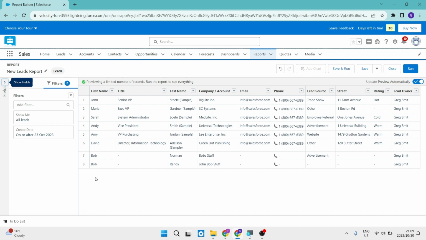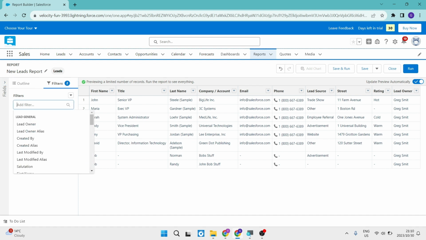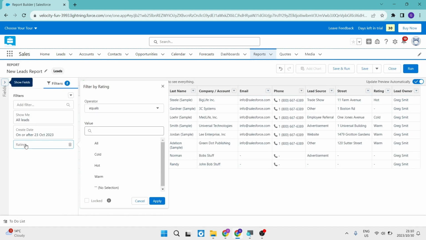So the next thing you want to have a look at is adding a filter. So let us say that we only want to have a look at a specific type of lead over here. So let us go in and have a look at the rating. The ratings here are hot, cold, warm, and this is the probability for it to become solidified. So on add filter, we can go ahead and look for rating, or you can just type it in. Once you've found rating, you can just tap on that and it'll allow you to change the operator as well as the value.